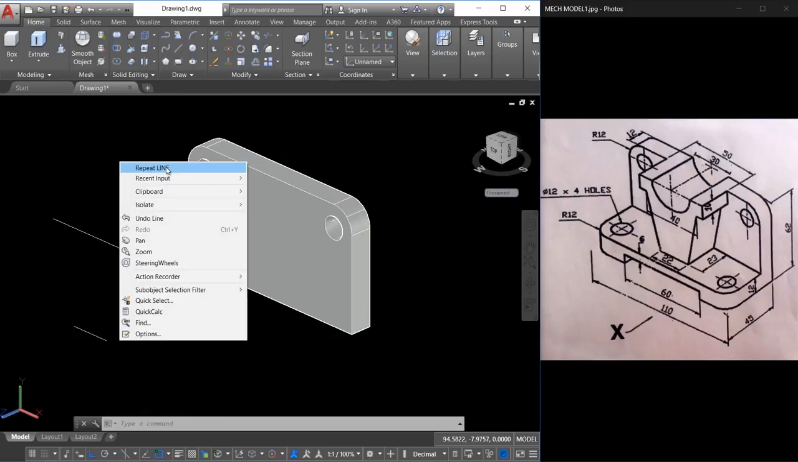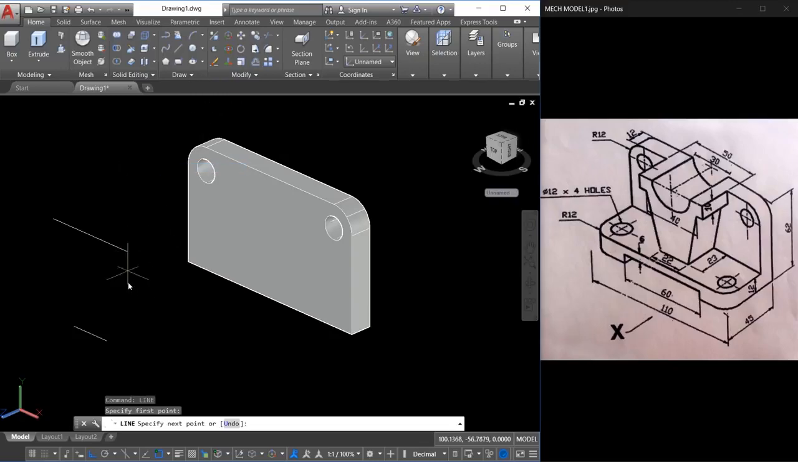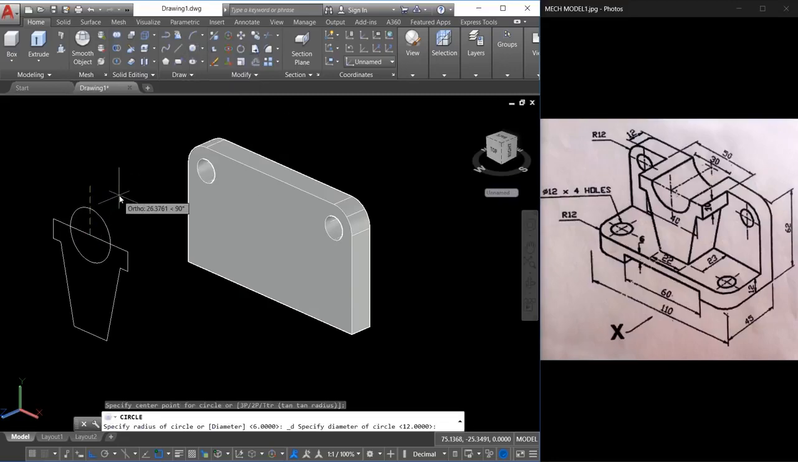So right click and repeat line, just click here and 10 down and 5 leftward, and just connect with this line, and same thing you can repeat on the other side, 10, 5 to this end point. Next we have to create this arc. For that I'll construct a circle with a diameter of 30. So I'll go to circle center diameter method, pick the mid here, and the diameter is 30.